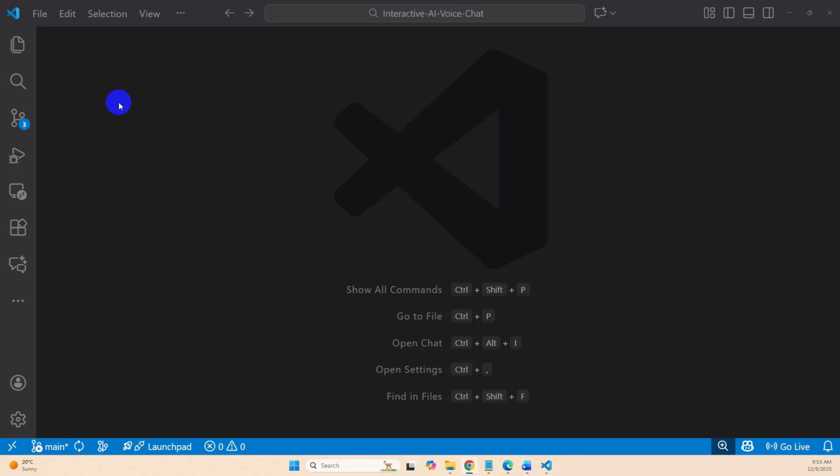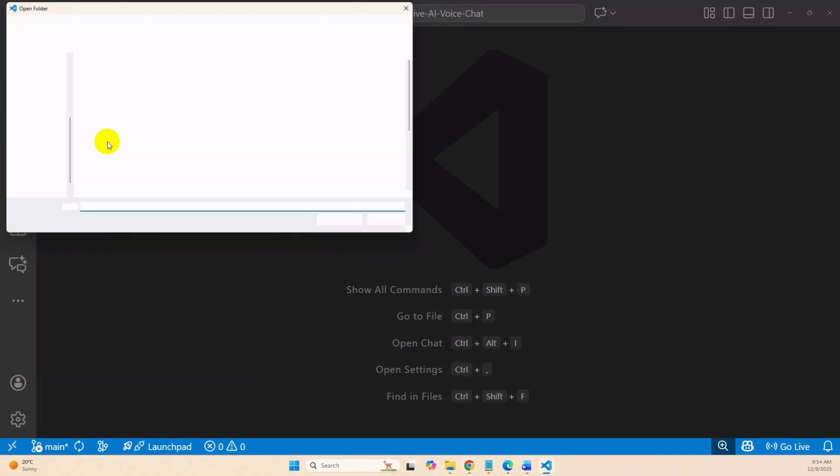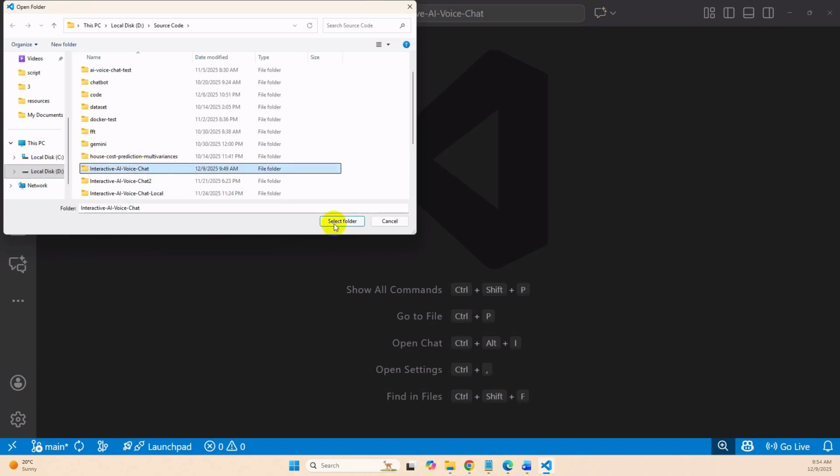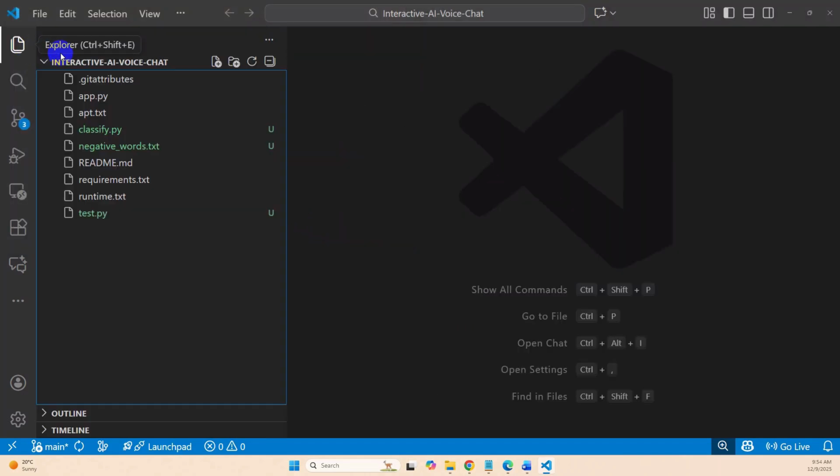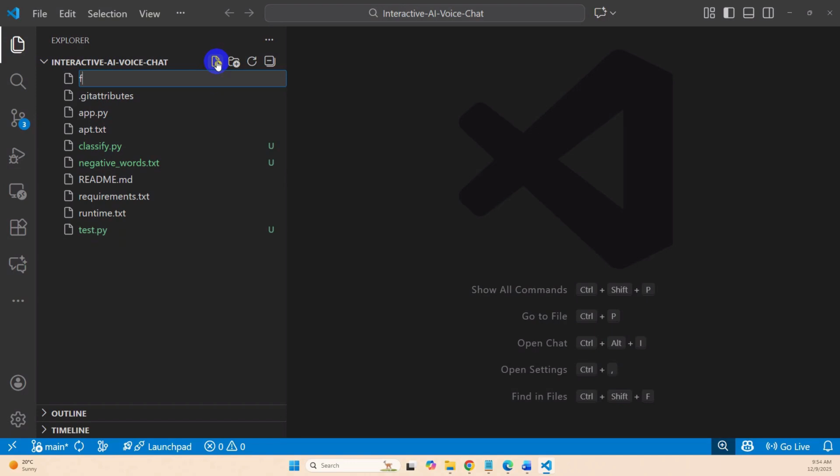First, open your project folder by selecting File, Open Folder, and choose a sample Python project. VS Code loads your files into the Explorer, letting you browse scripts, modules, and data instantly. Next, add a new file to your project and call it first.py.